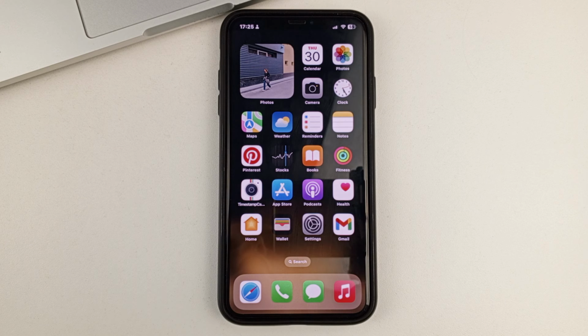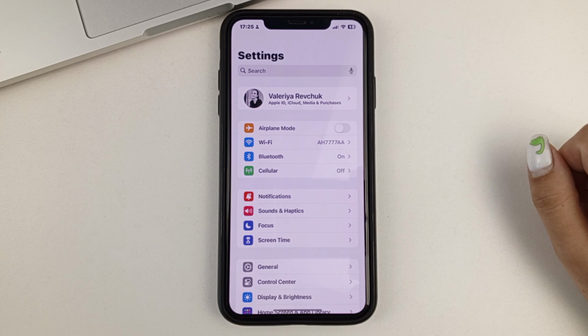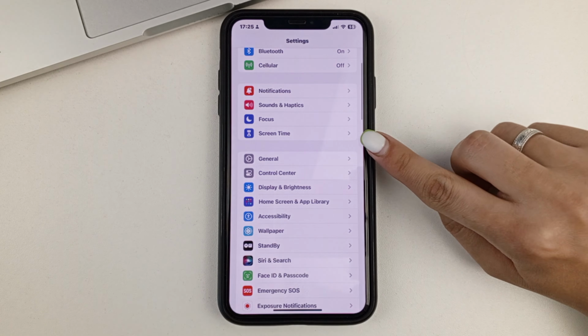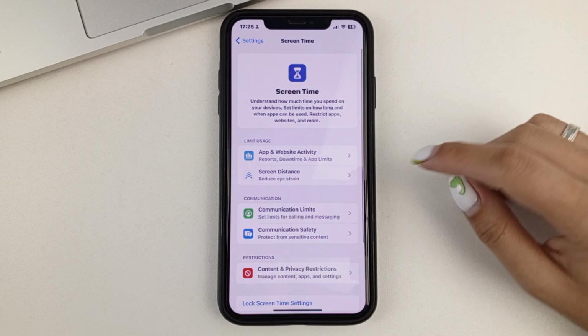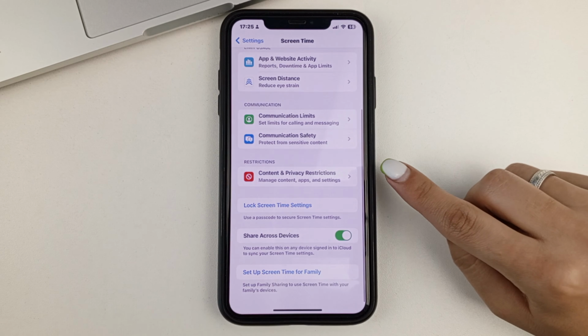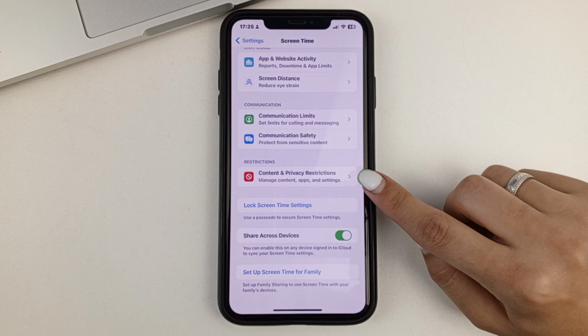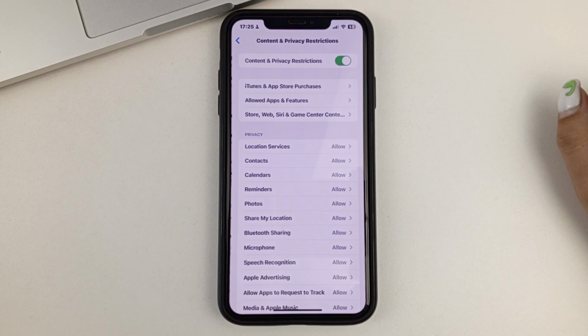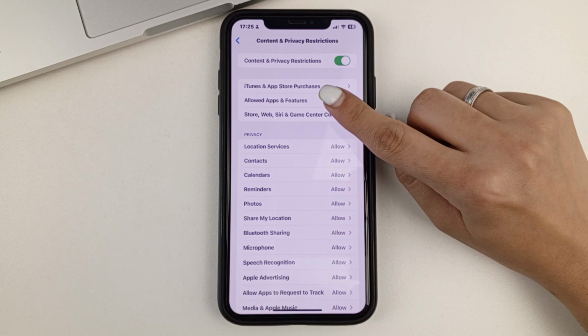So let me and you get down to our topic. And for this, open up the phone settings on your iPhone. Scroll down a little bit and go to Screen Time. Next, scroll down a little bit more and go to this Restrict Content and Privacy feature. Here, select Allow the app.